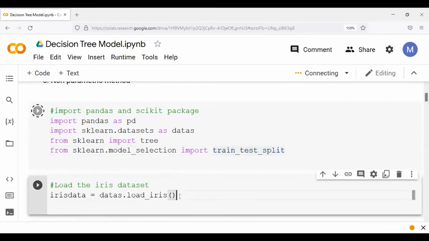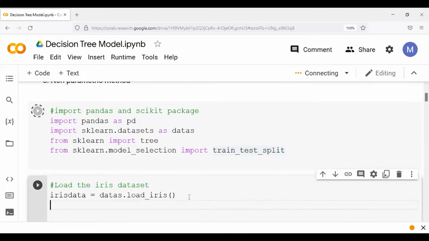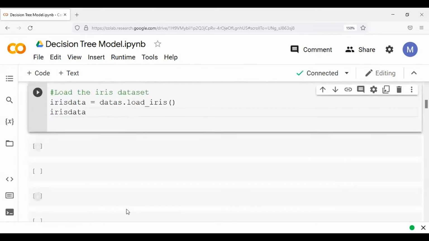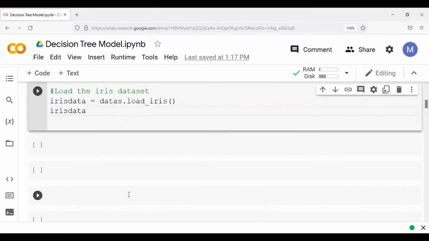It's a very simple function here. As you can see, I'm just loading the data set and storing it in an object called iris data. If you want me to display the contents of the file, all that I need to do is type the file name and go ahead with the execution.